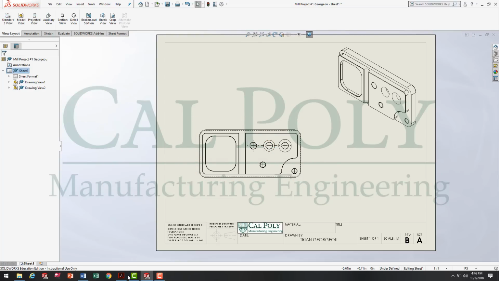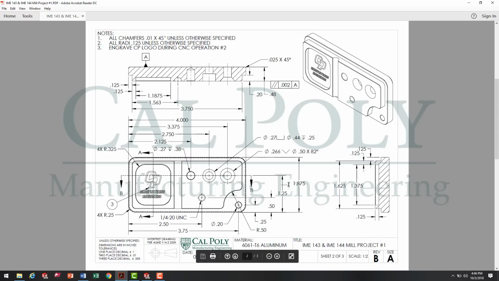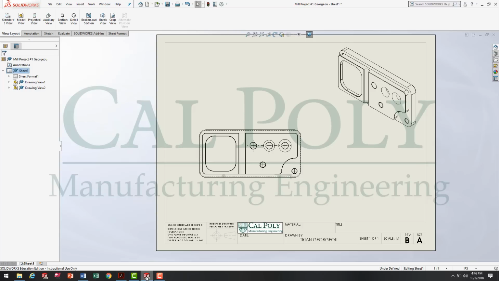To do that, looking back at my engineering drawing, I see that I have two section views. I have an A and a B, denoted by the cutting planes here. So notice we have our A section and our B section. Moving back to SOLIDWORKS, we use the Section View button in the View Layout tab in order to create a section view. Section views are very simple.